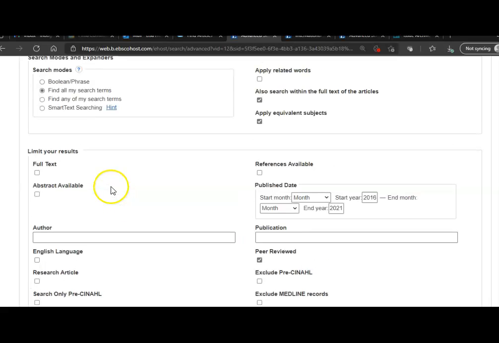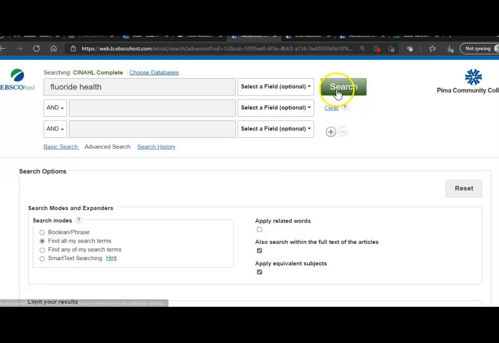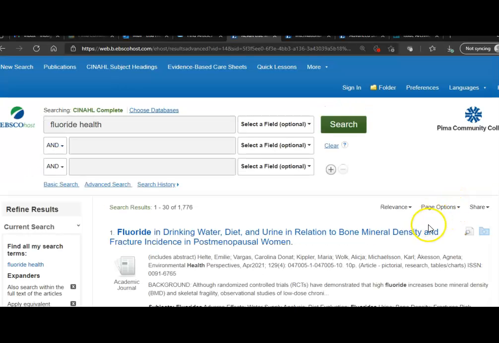I definitely want it to be peer-reviewed. And for CINAHL, almost all of our databases only give full text, but CINAHL unfortunately doesn't always give full text. You actually have to check it to tell it to give us full text. So I'm going to do my search, and here are my search results.